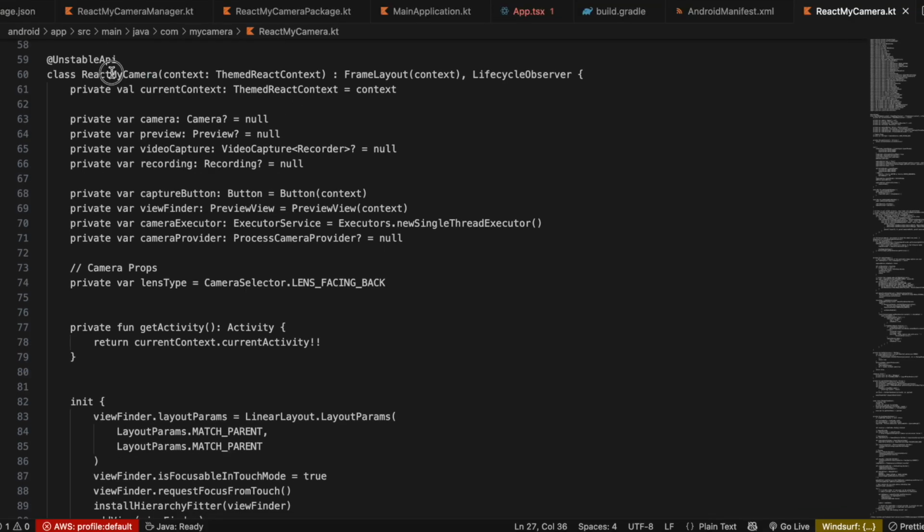So here I'm just scrolling through the imports first. React class which extends FrameLayout, and here we have our lifecycle observer as well. Then here we get hold of our current theme React context. Here is our camera, here is our preview view, and here is our video capture recorder as well. Here is our recording as well. Then here we have our capture button.